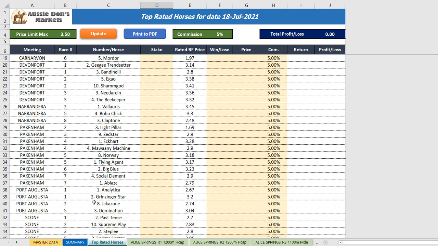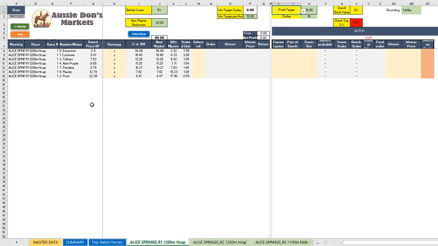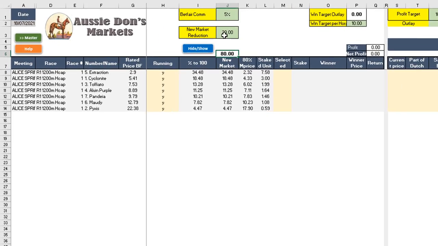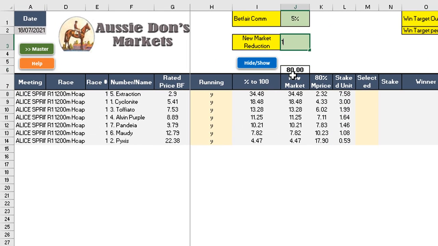Okay, so that is the top rated horse, and let's go now and look at every race as an individual race. Every tab has got an individual race. So this is the Alice Springs one. Because we're using this, we can do the market reduction. If we wanted 90% of the market, we put in 10% reduction, and you can see now that it's on 90. So these prices here would be at 90%. Disregard the 80% there, that's the default price that we have it set at, but this is at 90%.